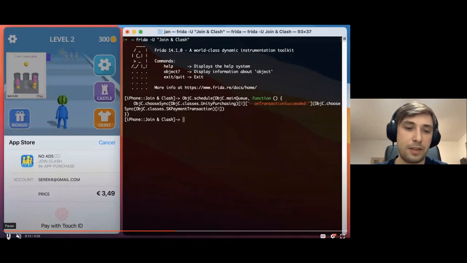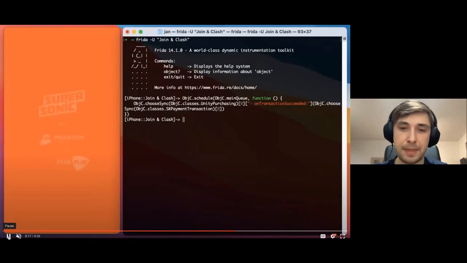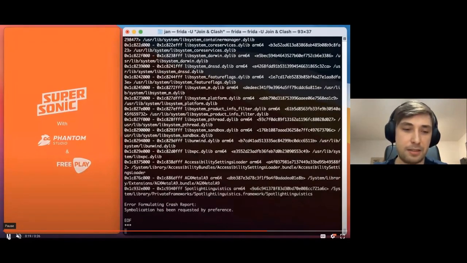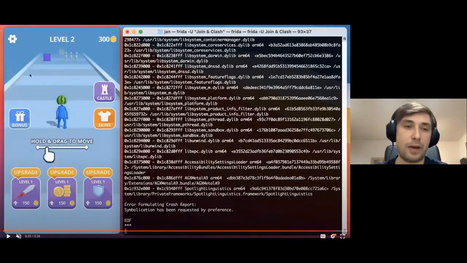And the application will close. So let's open it again. And you will see that we don't have ads anymore right now. So you can see that there is no ad here, no ad here, and there is also no button over there. So we actually got the premium account without ads, without paying for it. We just invoked a function that would be invoked after a successful payment.